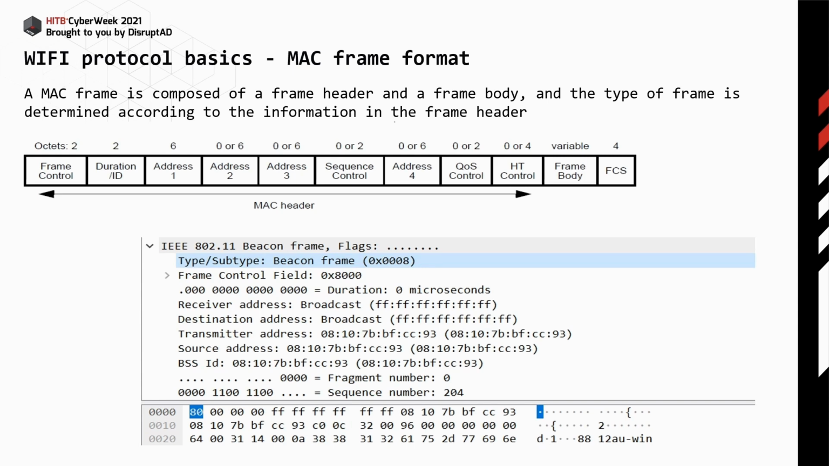After the Wi-Fi chip receives and parses the physical layer data, it will pass the MAC layer data to the upper-layer software for processing. A MAC frame consists of a frame header and a frame body. There are several important fields in the frame header. The frame control field stores a lot of important information, including the type of frame, whether it is a fragmented frame, and so on. There are also several address fields in the frame header, which are used to indicate the sender, receiver, and BSSID address of the frame.